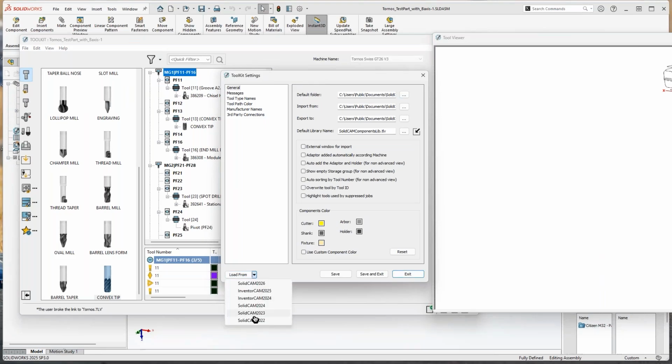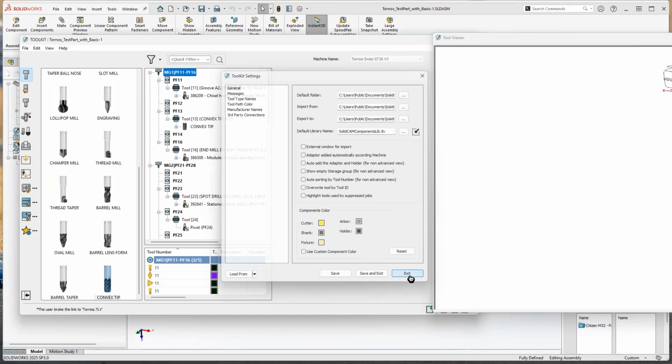Now with a single click, you just load it from the previous version. And I think this is very nice. I very often use this. Anytime I install a new version, I just load it from the previous version, and all my settings are adapted, including the colors and all those details. Perfect.